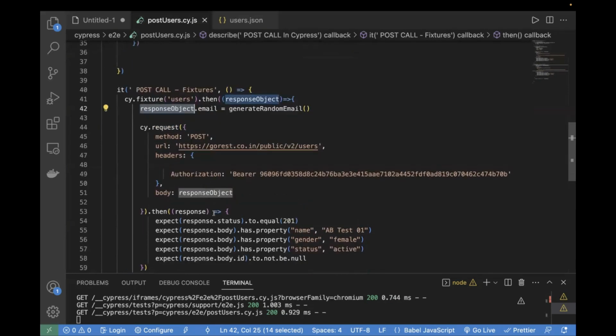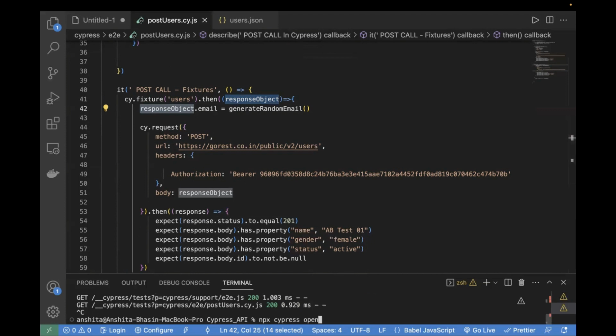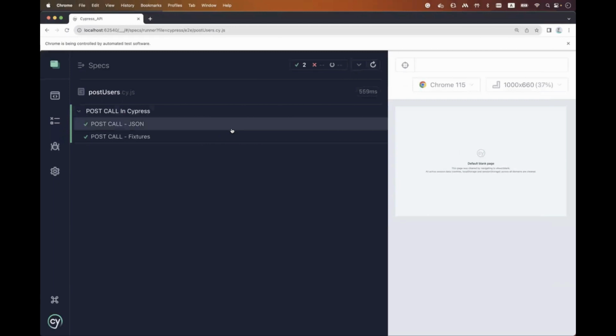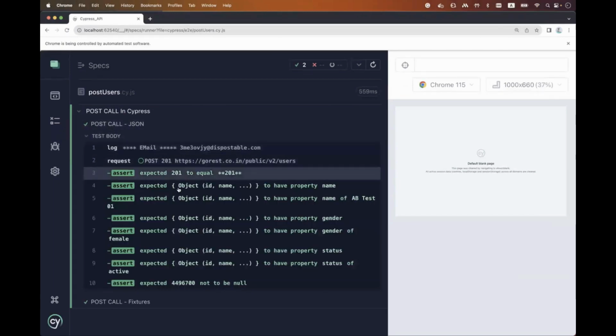And now if we execute this API, we should see a post call for this scenario as well. Okay, now let's run the test case and let's see. So I will just open my test runner again, click on this post users. Now you see we have two test scenarios over here. First one is the JSON, which we saw earlier, how it is going to work.